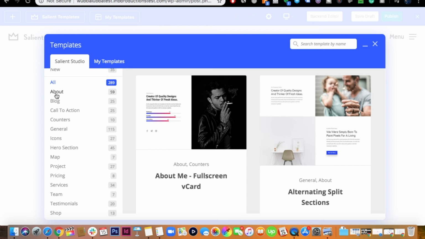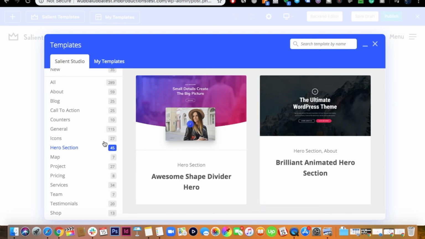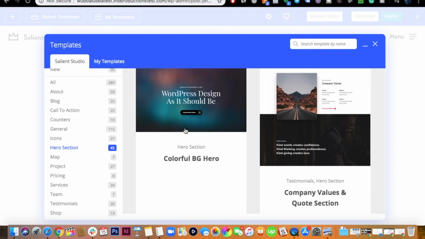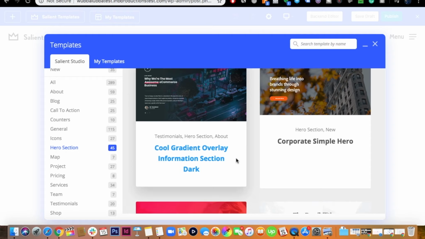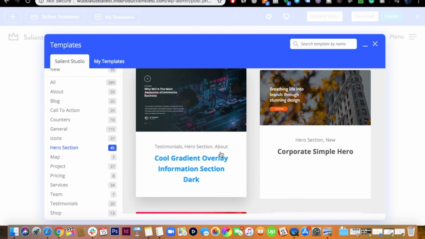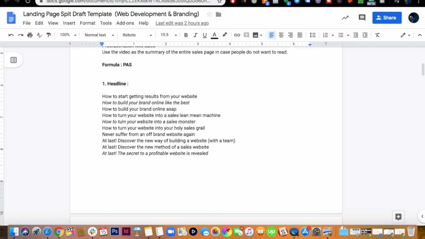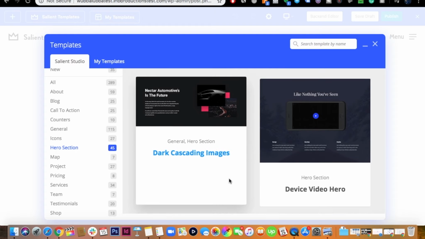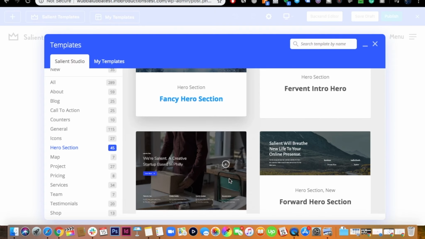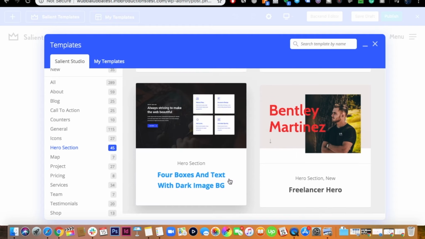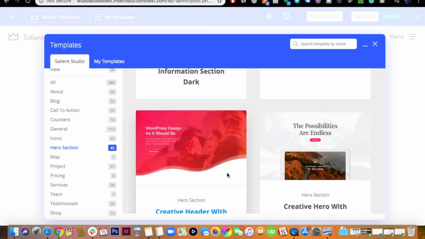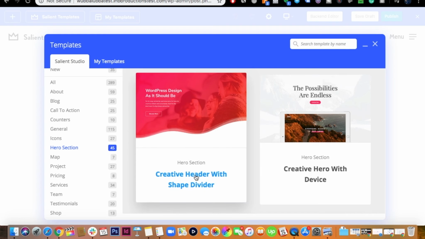and look at the different elements that he has here. So we know that we need a hero. And let's look at some really cool hero elements. Okay, and what do we want to say here? Let's just say how to start getting results from your website. Something like that. We'll need a hero that does something cool like that. Okay. Let's go ahead and go with the creative header with shape divider.